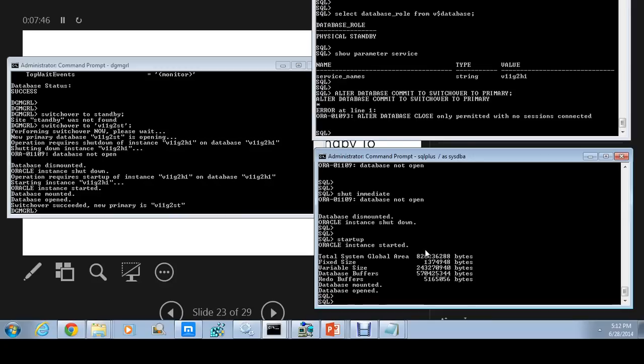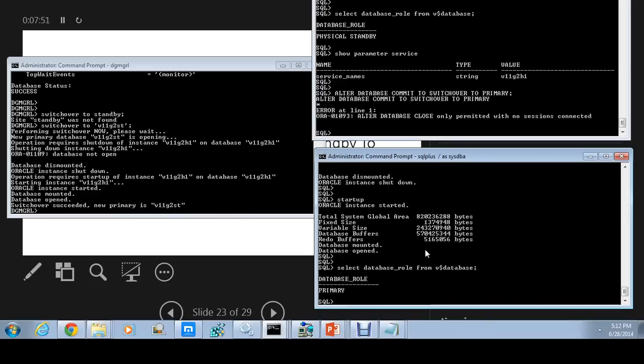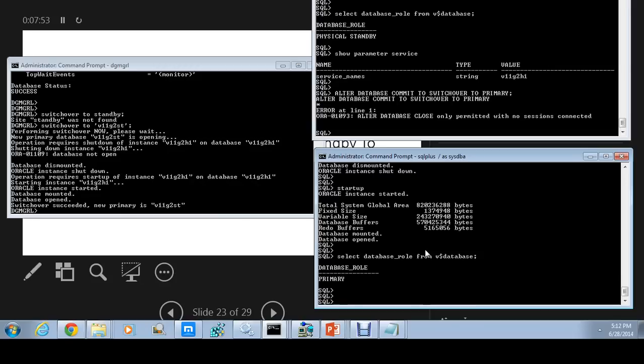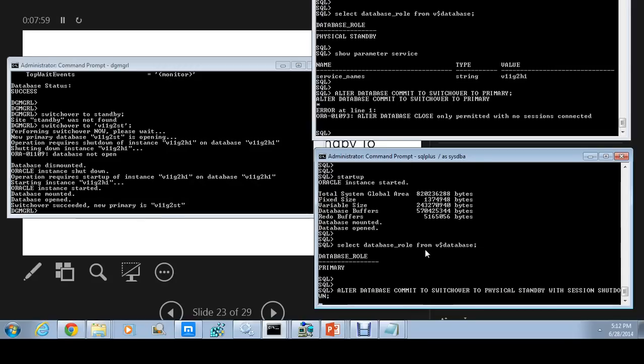There you go. So what I'm gonna do now is a select database role from my database role. This is one to set your primary, right? And the command that I ran before we started the database is this one. So let's run this, and basically, we turn our primary database to the physical standby database mode.